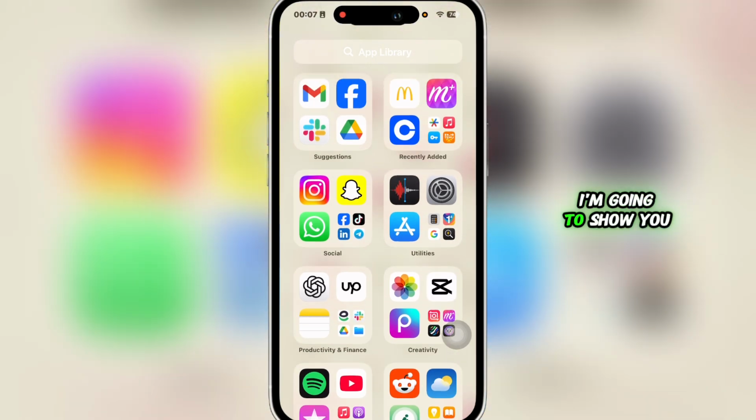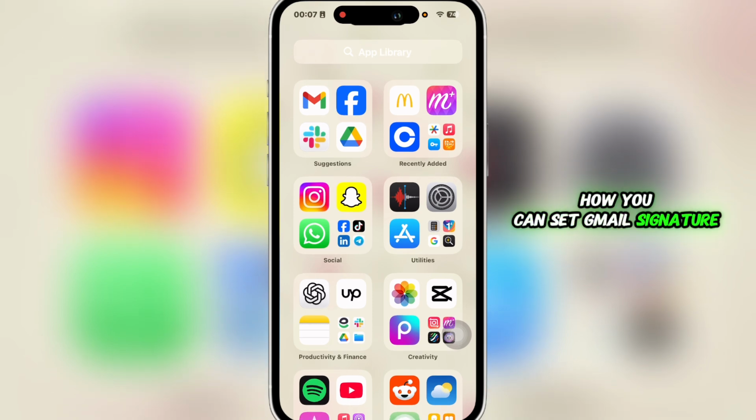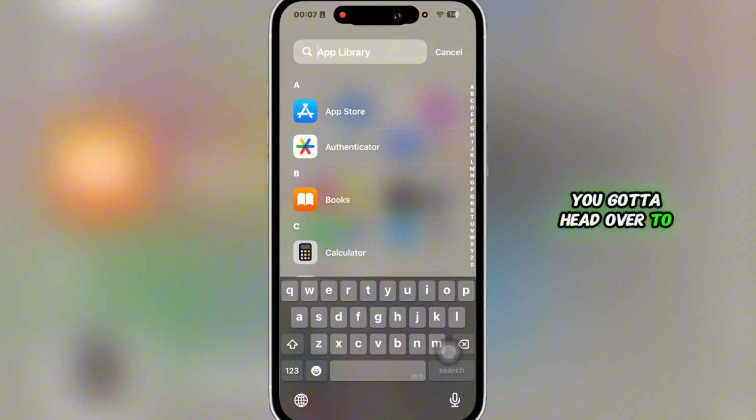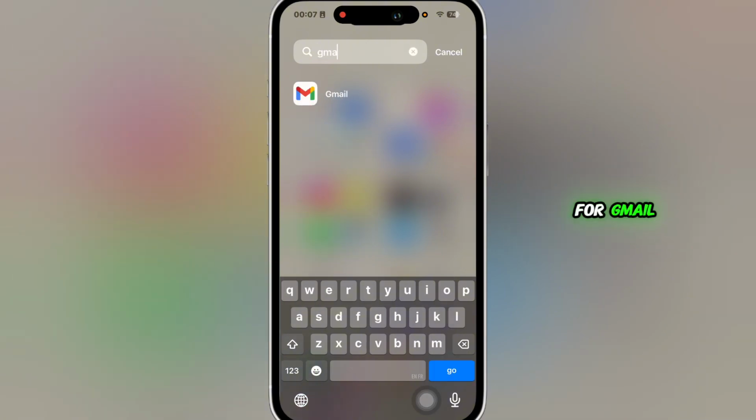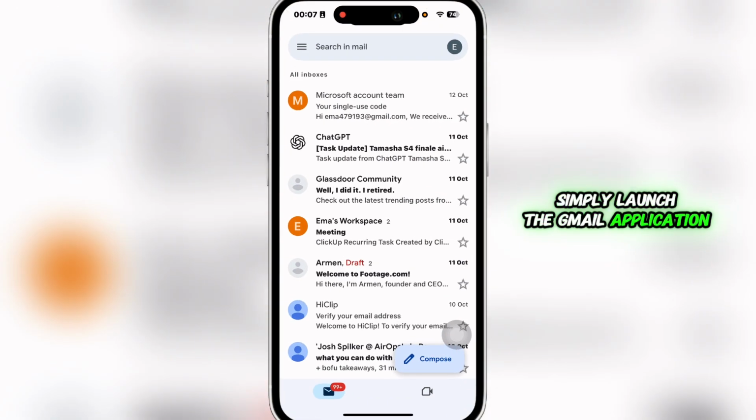In this video, I'm going to show you how you can set Gmail signature on mobile. So let's get started. First of all, you're going to head over to the app library and search for Gmail. Simply launch the Gmail application.